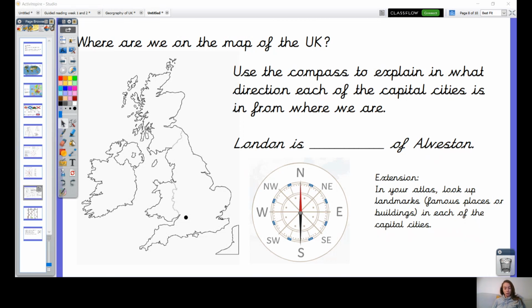If you'd like a little extension and you've got your atlas handy, you could look up some landmarks, some perhaps famous places or buildings in each of those capital cities. So that's an option if you'd like it and you have the resources.